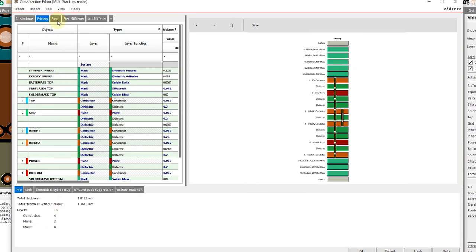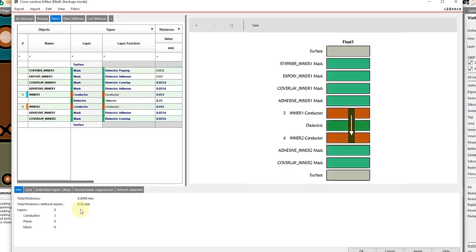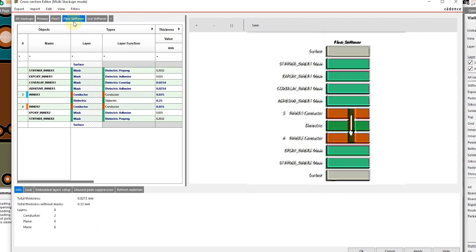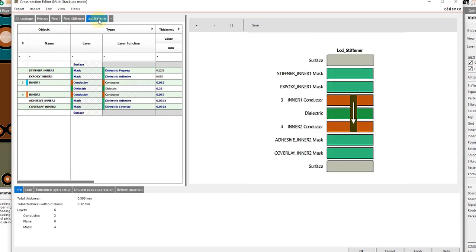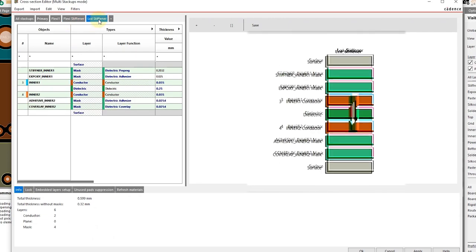And then if I were to go specifically to the flex region, right, it's a reduced layer count. So here the focus is on 2 conductor layers, which is primarily just the inner regions, and then 6 masks, 4 on the top and 2 on the bottom. Similarly for the flexi stiffener, right, a reduced layer count, and also the LCD stiffener, a reduced layer count.